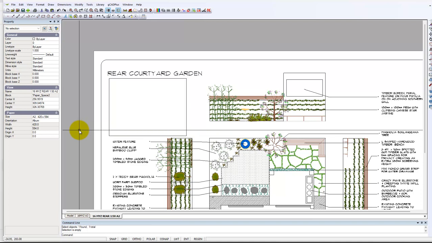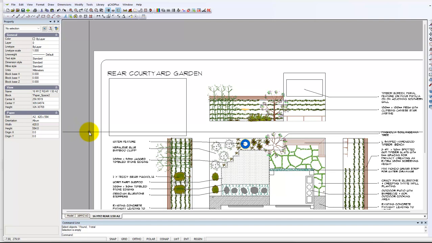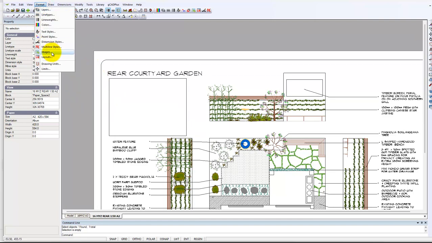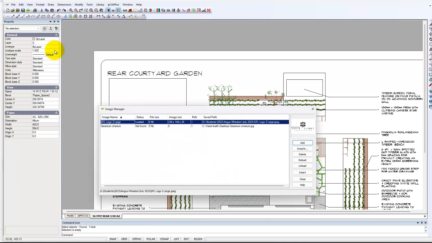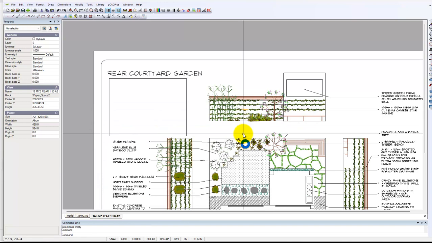So can you see it's well worth understanding that process and watching that Format Images box. You can acquire images from a scanner, you can delete, reload, unload and so on, all from that box. But it's not immediately obvious, it's not easy to find in gCADPlus. So I hope that helps you understand the handling of that Image Manager box.